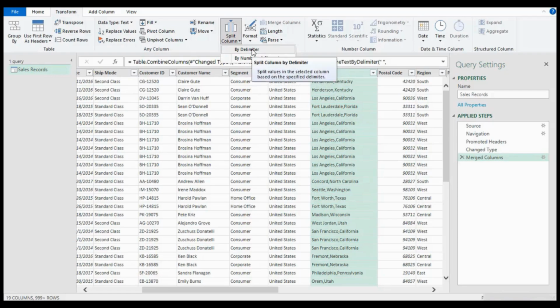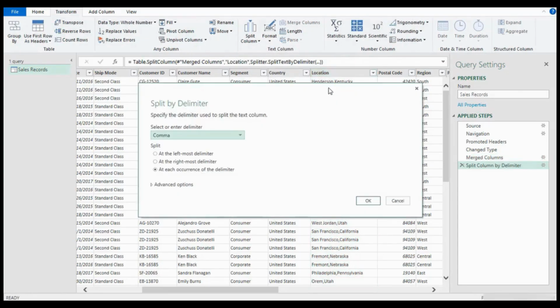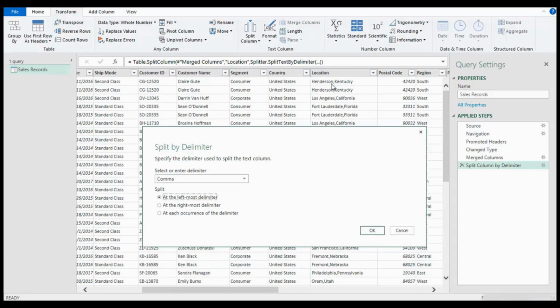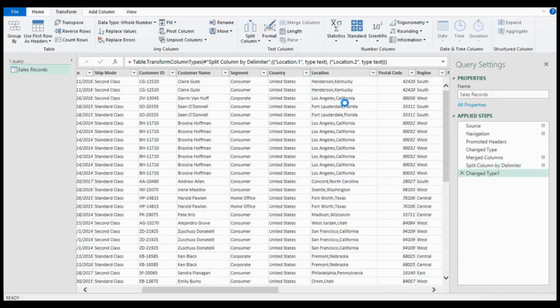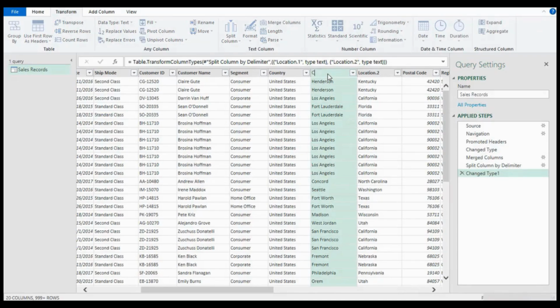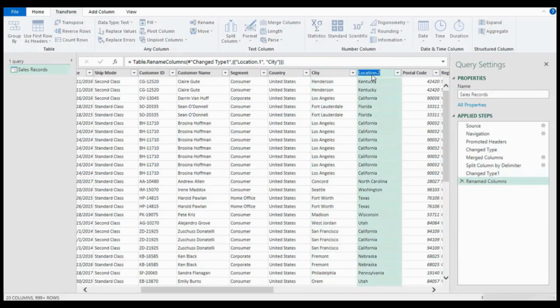For this, I'm going to split by the delimiter, which splits the values in a selected column based on the specified delimiter. If we look here, the separator between the city and state is a comma. So I'm going to leave it as a comma, and I want it to split at the leftmost, that is the first occurrence of this here. When I click on OK, you see that it splits it into two columns. We have the cities and the states. So I'm just going to go ahead and rename that. Once I rename that, I have the city here, and then once I add the name of the state here, I have the state also here.